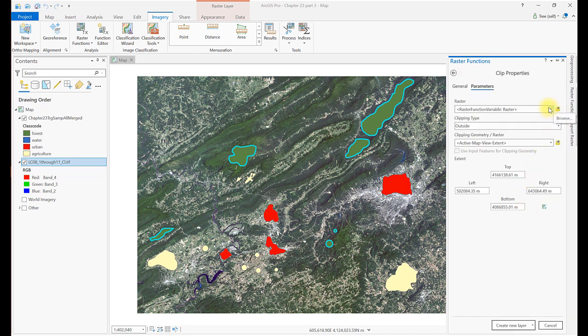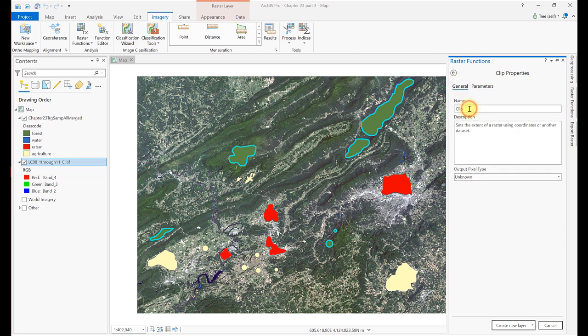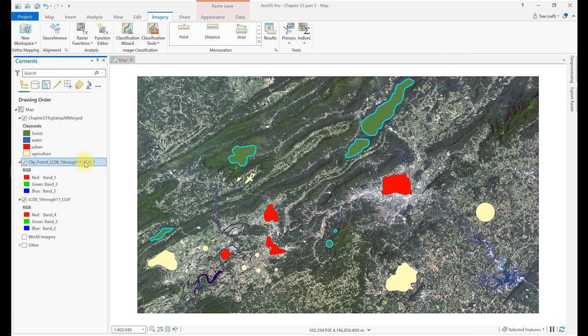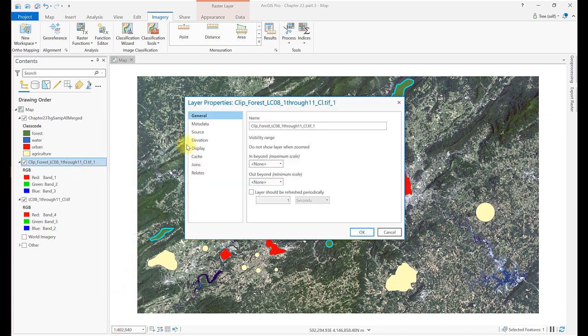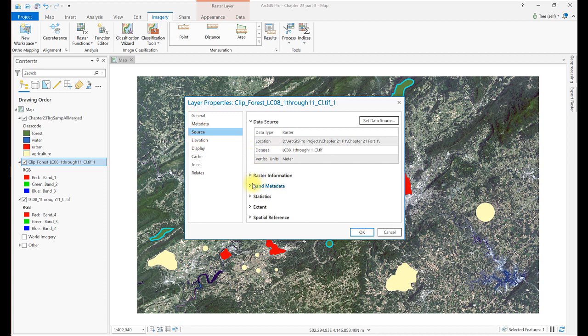Set your parameters with the Landsat 8 image as the input raster and the training samples for the clipping geometry. Use the Input Features checkbox, and under General give it a new name and set the output pixel type to 16-bit unsigned. Now let's create the new layer. If you check the properties of the new layer, you'll find that it's an 11-band composite image as we expect.